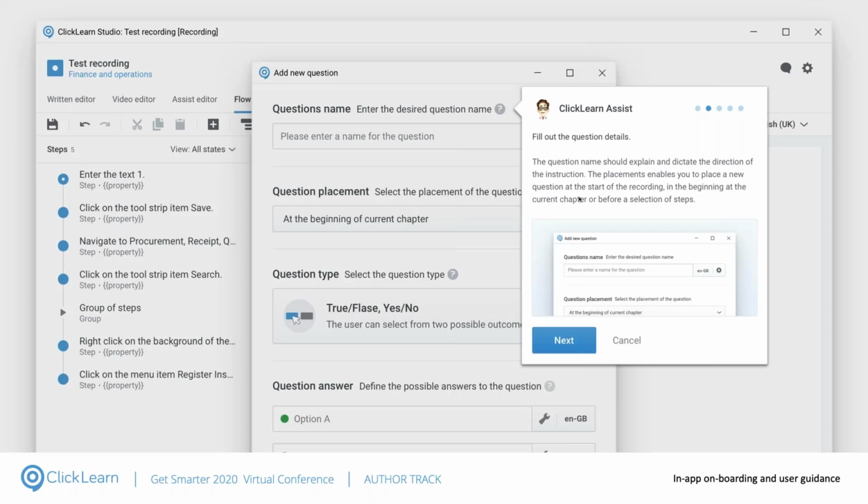So if you're a new user of ClickLearn, you will have a certain kind of information or guidance. And if you're an advanced user of ClickLearn, you will have another style of guidance. And this enables you to learn and eventually master all the features of the ClickLearn Studio.